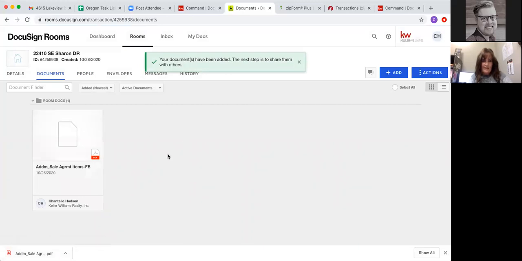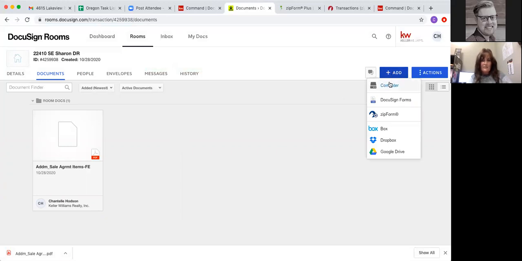Or you can go to add over here on the top right. You can pull from your computer or you can pull from Docusign forms. I don't recommend the Docusign forms because they're not all in there. They were supposed to be and they never finished that section. So I just avoid that.